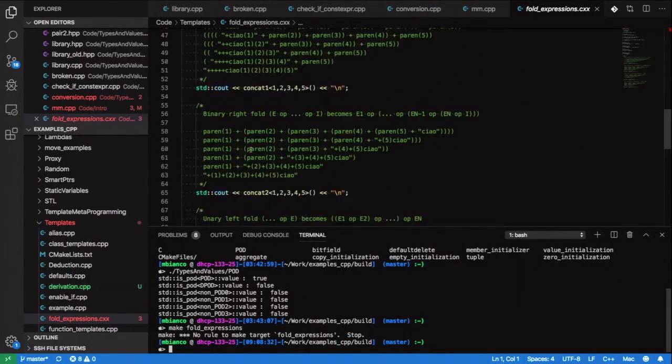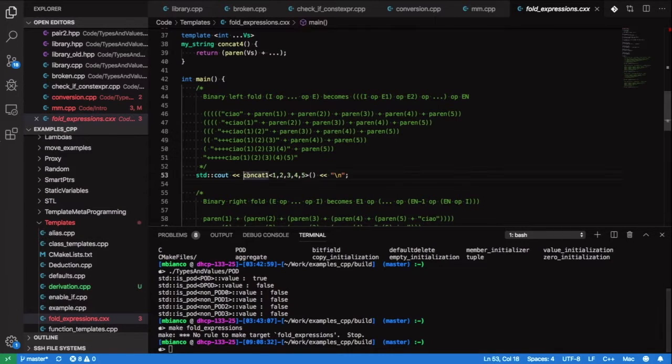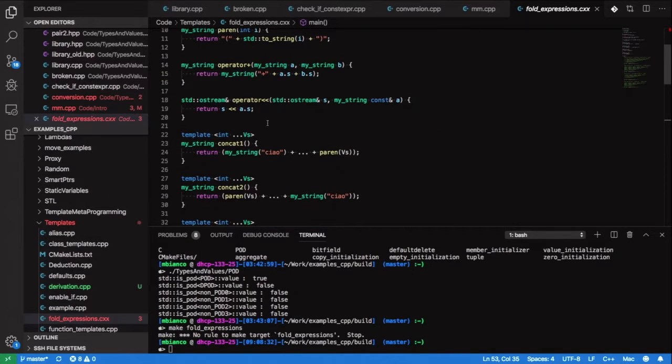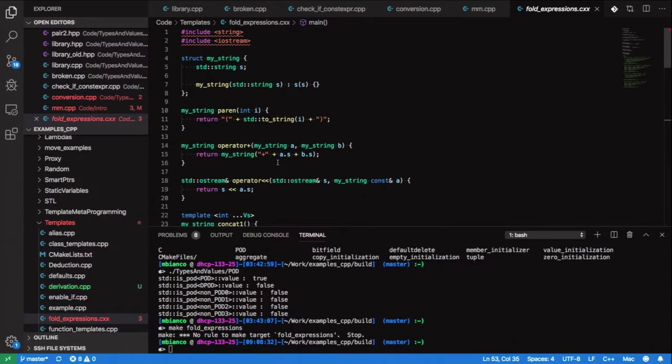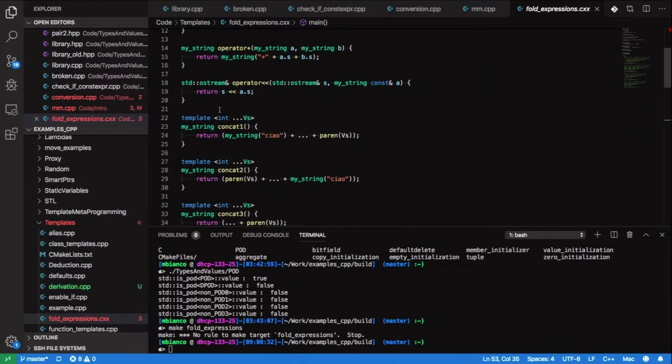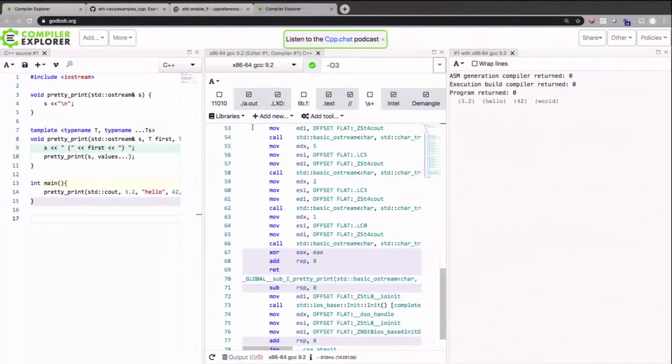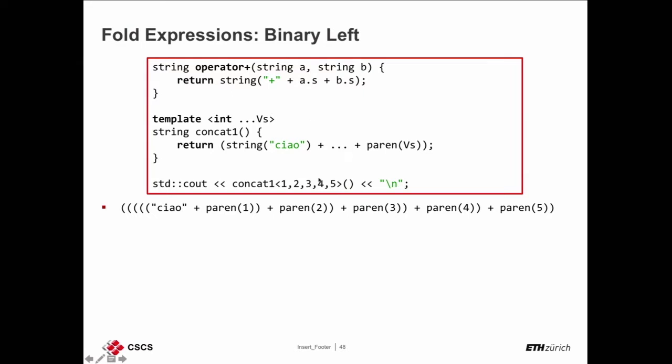So here we have this example: concat1, and then 1, 2, 3, 4, 5. And concat1 is actually this. I don't remember this code, basically. Oh, okay, this is paren. Ah, I see. Okay, sorry, I was confused. This is int, it's not typename. So this is just a list of integers, so it takes just integers. I was really confused by my own code. So this is like concat with the compile-time values 1, 2, 3, 4, 5. Sorry about that, guys.